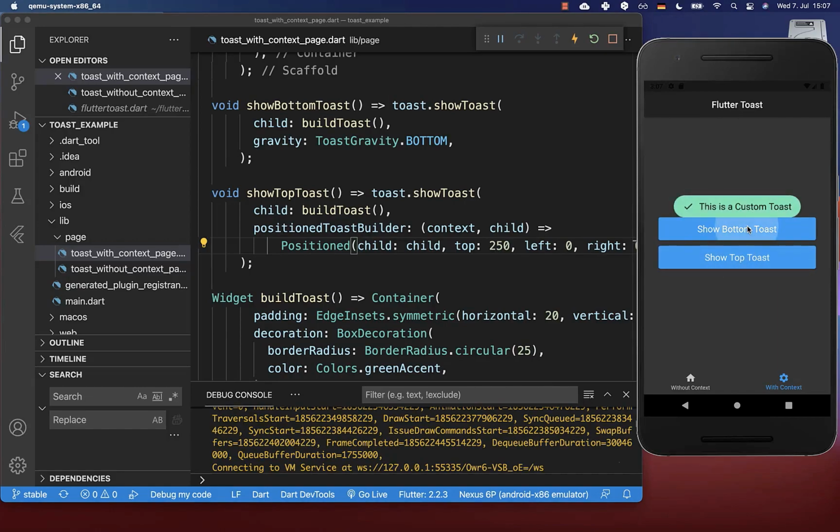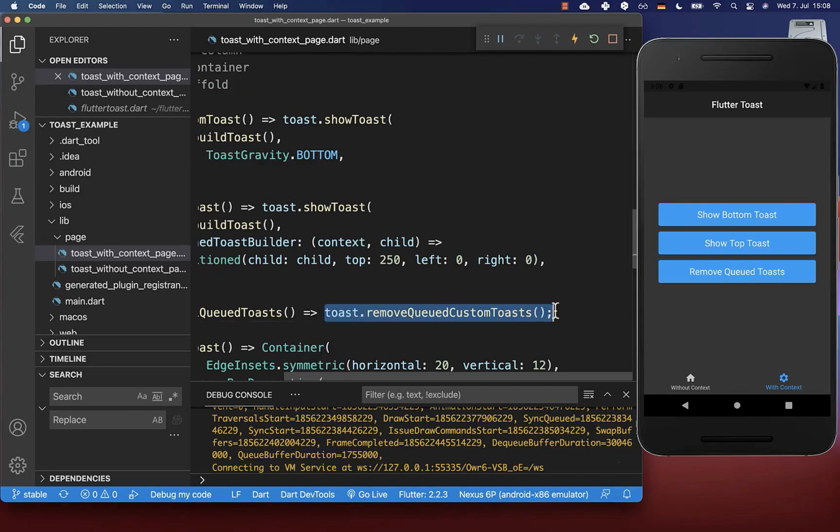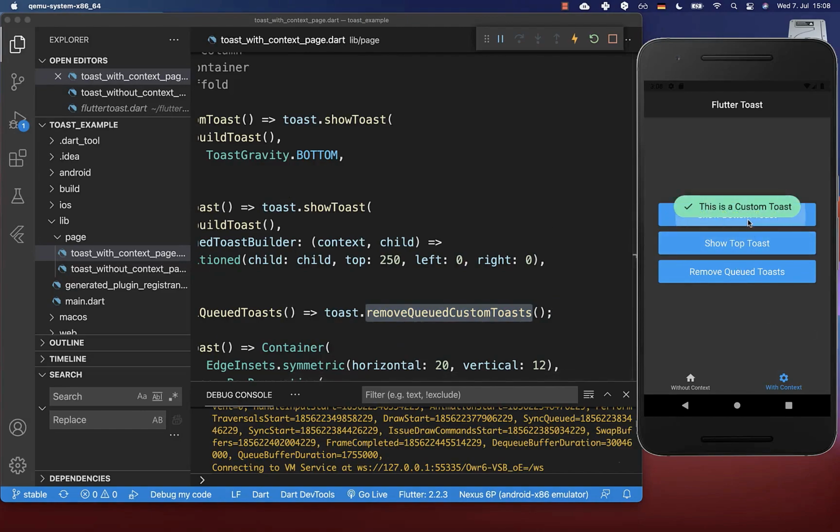If you now click multiple buttons, then the message is queued. So I don't need to do anything anymore. And you see it is still continuing displaying the toast messages. In case you want to remove the queued toast messages, then you can simply call this method. And now let's try it out again. So I click on multiple buttons and then I click on remove, and then you see that we are not displaying any toast messages anymore.